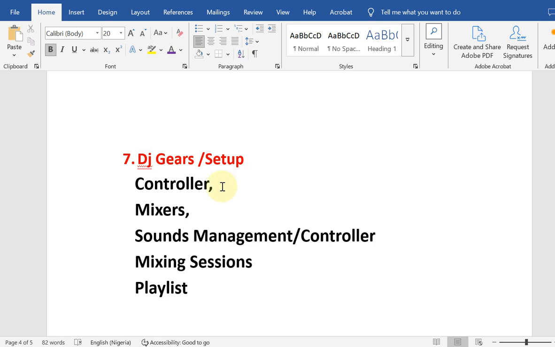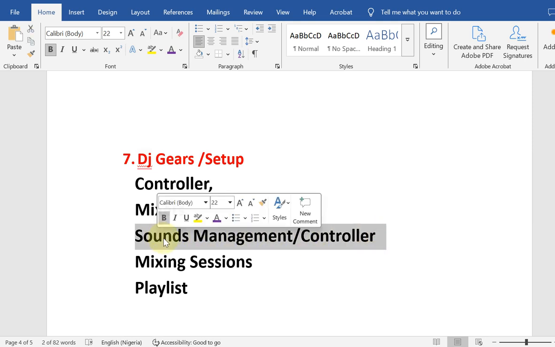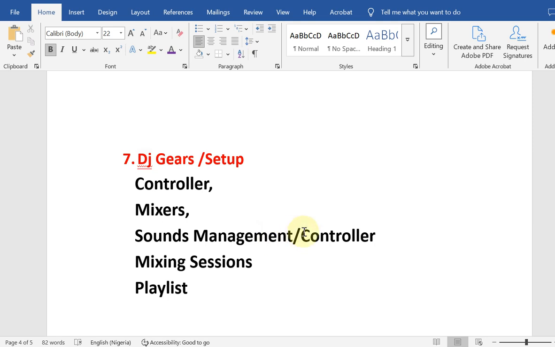So that is it. You have your controller, mixers, sound management. By the time you talk about your sound management, we're talking about moving your equipment from the events, how you set them up, how you arrange your wires to ensure that everything works smoothly, your power system and the rest of them. Then your mixing session, when you're mixing, you're going to be working with a host of people like the MCs and a host of others, for those who will be into event planning.